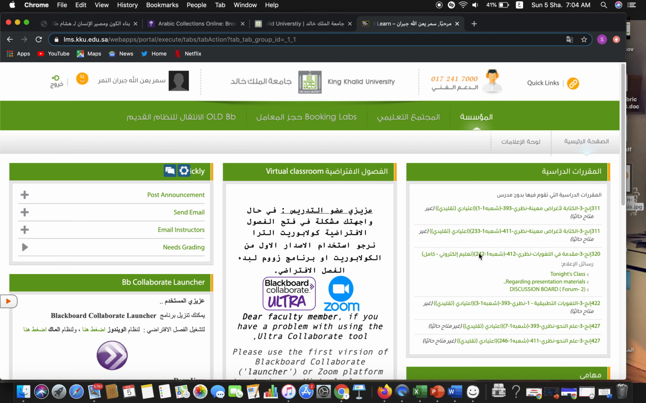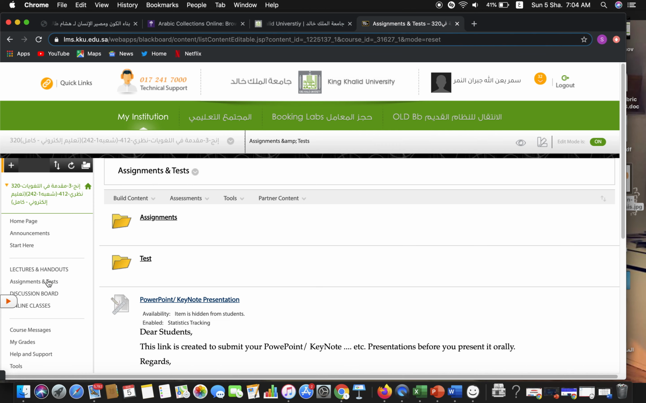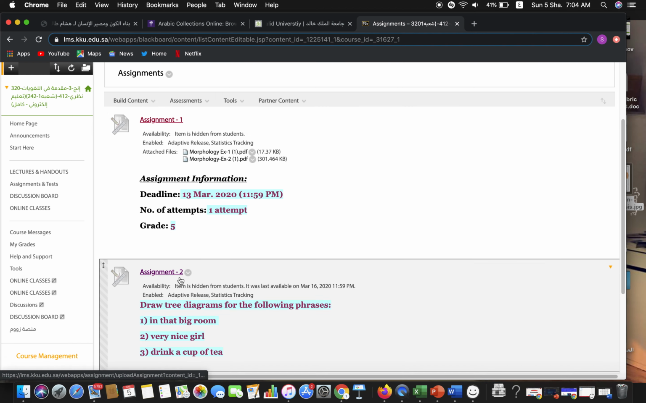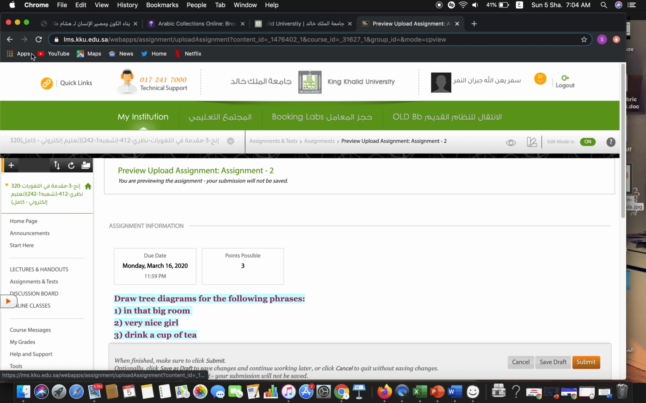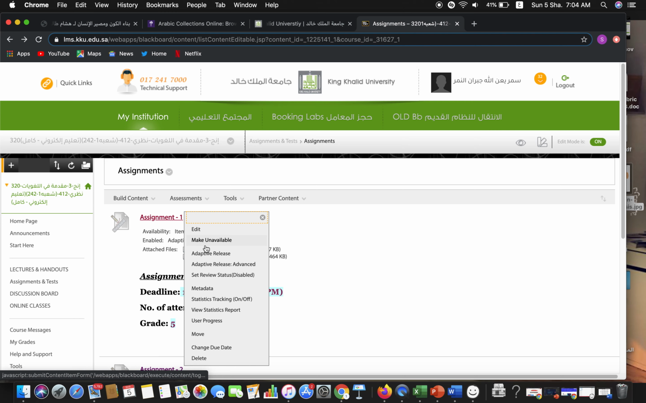So first of all, you need to go to the course. Then after that, go to the content item. For example, in this case, it's an assignment. Okay, for example, this one. The item is hidden from students, and I want it to be available for only one student. So click here and then click on adaptive release.